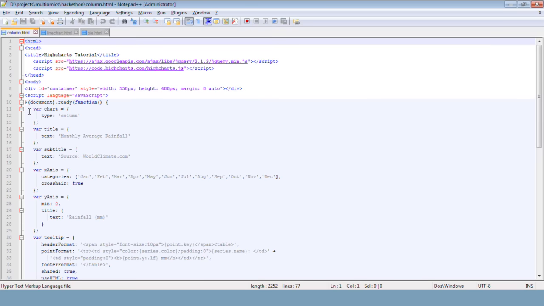Column chart. Okay, so here we need to provide the type of the chart. We are saying here the type is column, so that HighCharts will understand it needs to draw the column chart. Then there is a title, monthly average rainfall, which we already saw in that specific chart. Subtitle, that is the source, worldclimate.com. Then we need to configure the x-axis, always categories on the x-axis, so we are providing the array of the categories on the x-axis.